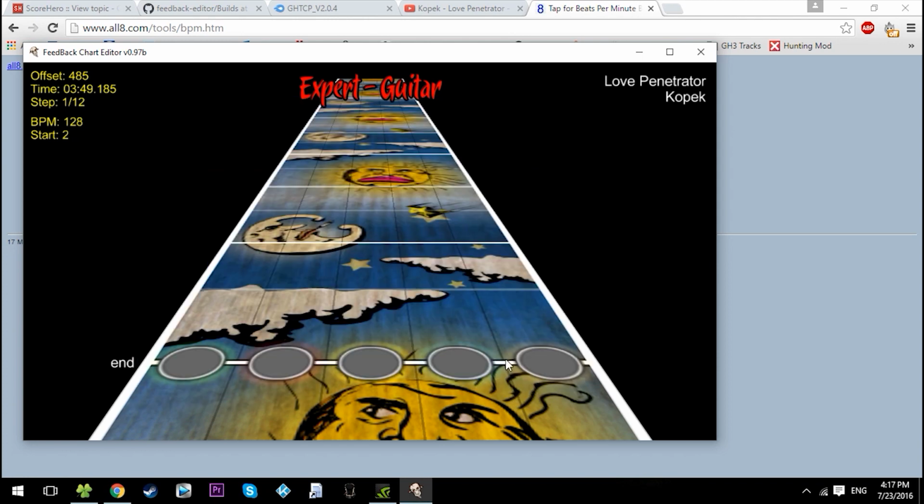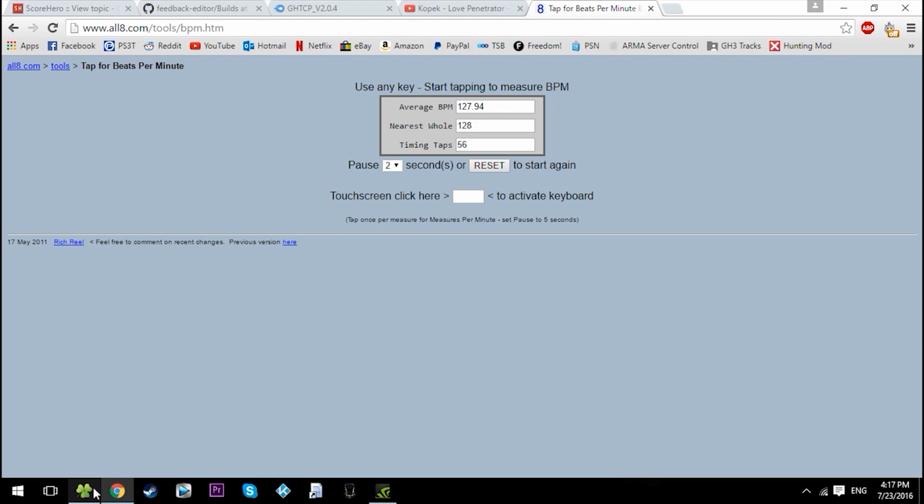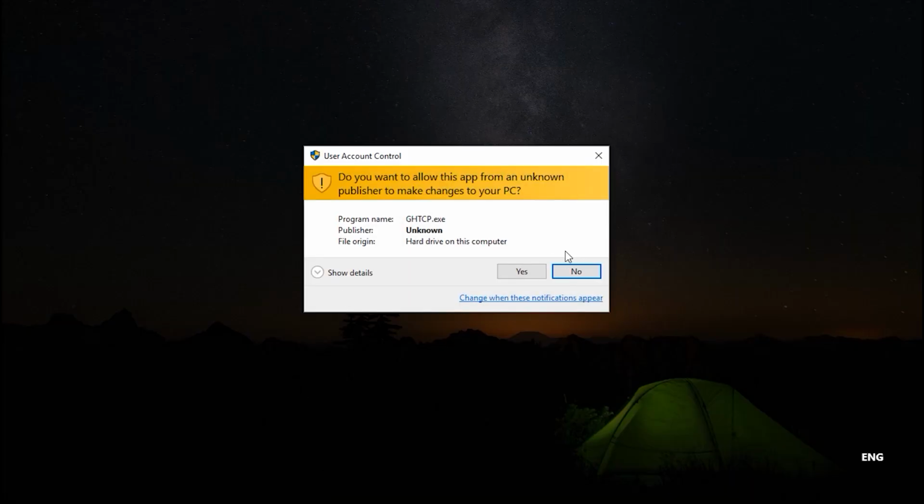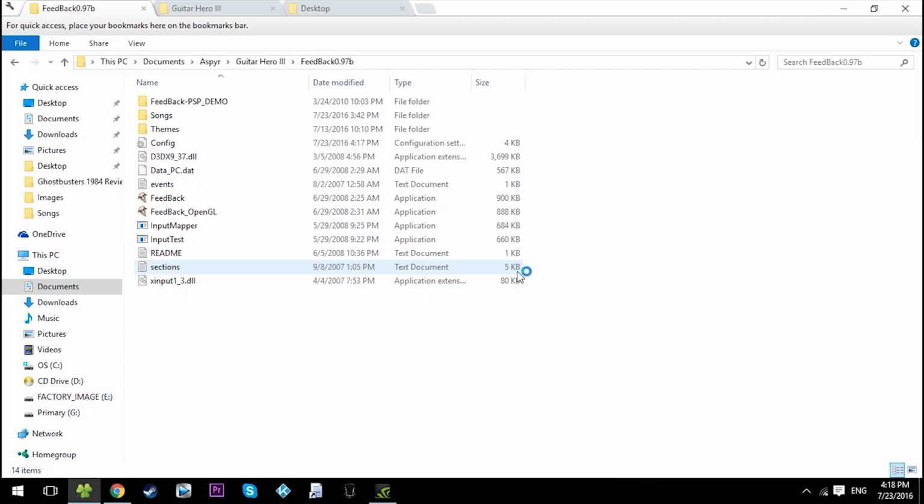So there's the chart done, so we'll close feedback now. And then what you want to do is, I've already got it pinned to my taskbar, open GHTCP, Guitar Hero 3 control panel.